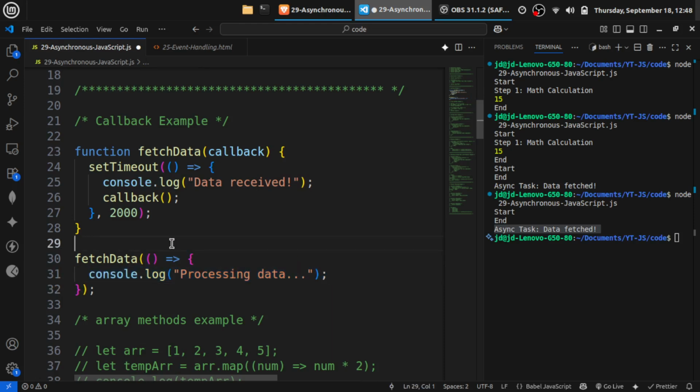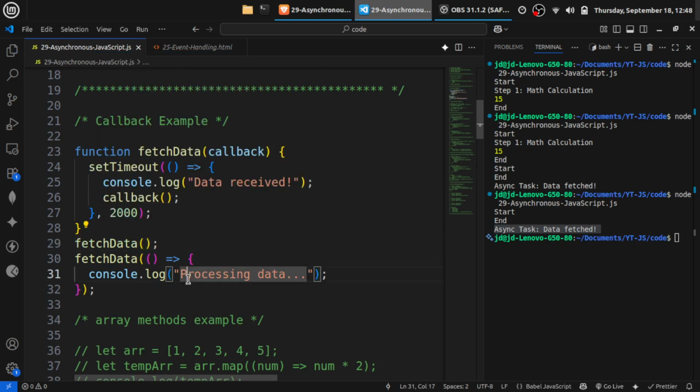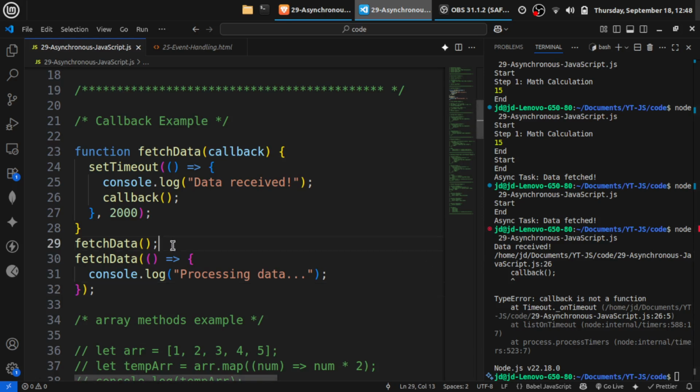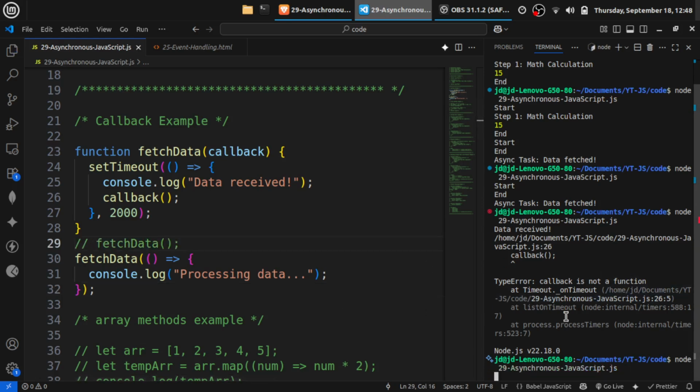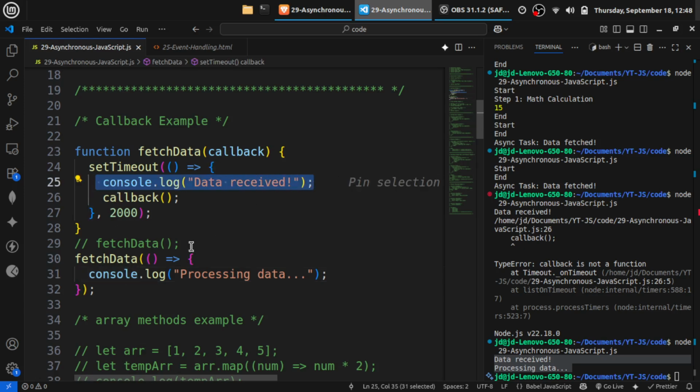Generally we call a function by using its name and these braces, but in callbacks we have to give a function inside a function. If I run this, I get data received, and then I get processing data.